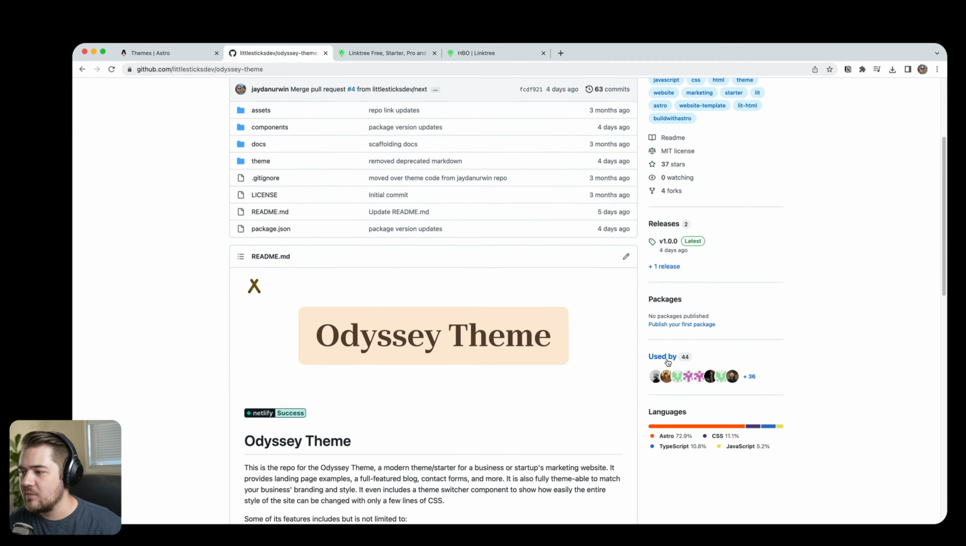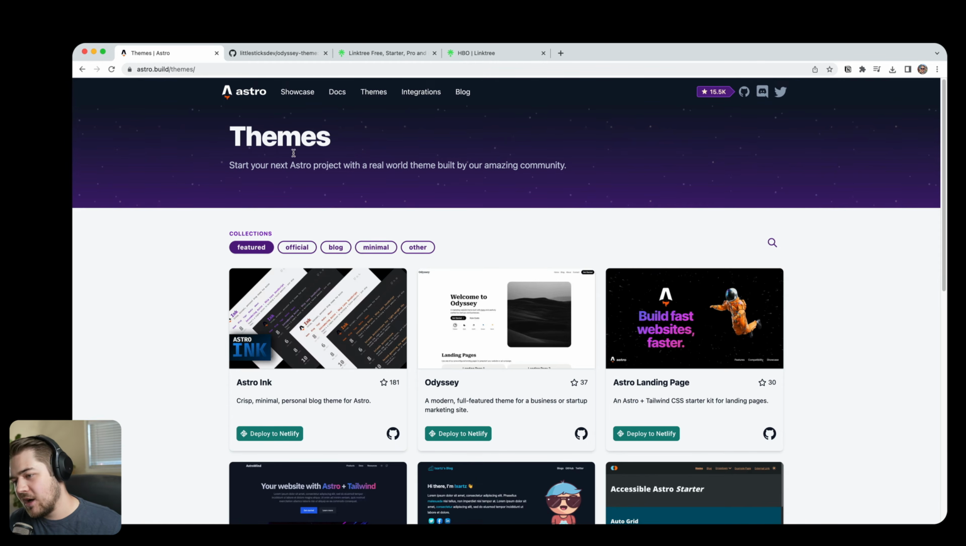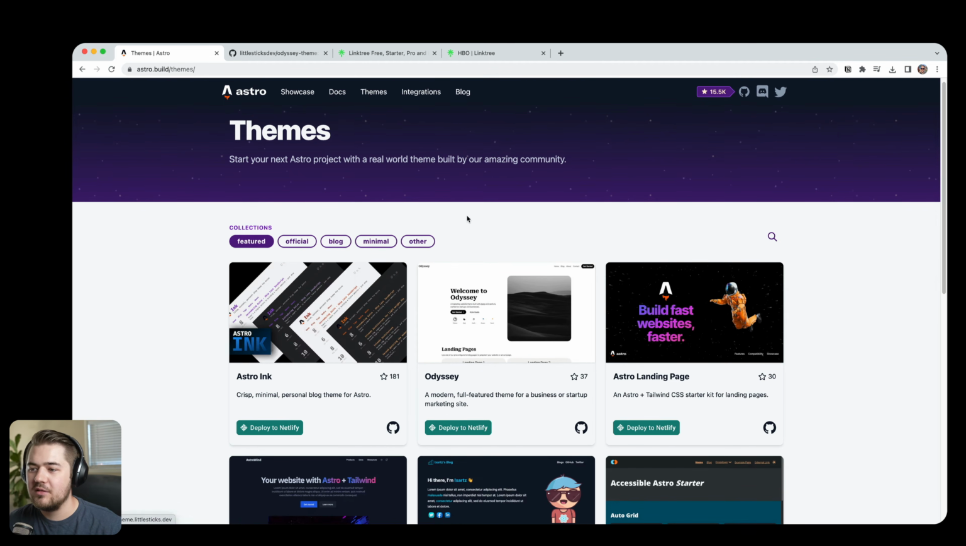I want to make sure Odyssey theme continues to get support and people continue to use it. I've seen some used by in here, and it's cool to start poking around and seeing how people are using Odyssey theme for their own websites. That's really why I built it, to create a really good foundation for people who want to make their own site with Astro. So if you have any feedback, you want to contribute, hop in there, deploy it to Netlify, start hacking away on it, and let me know if you have any PRs or ideas of things that you think would improve the Odyssey theme. So little side note there.